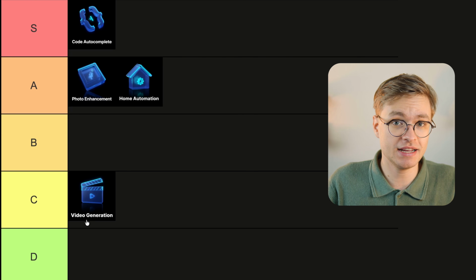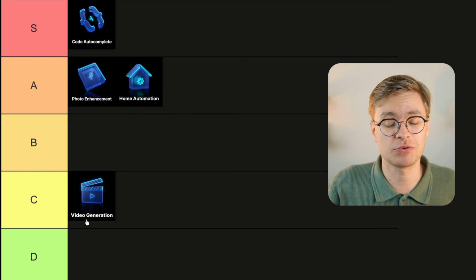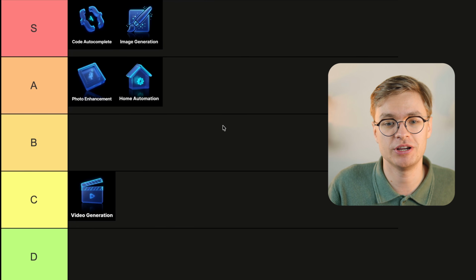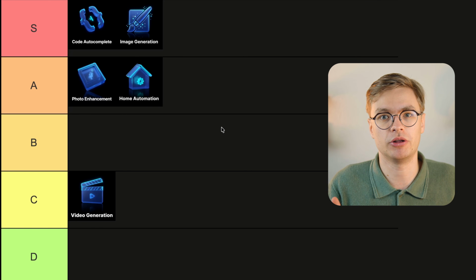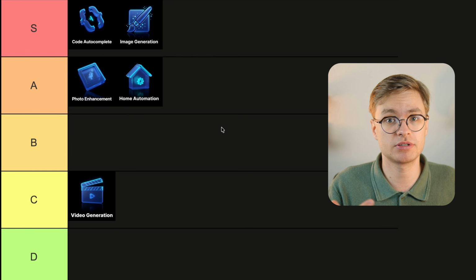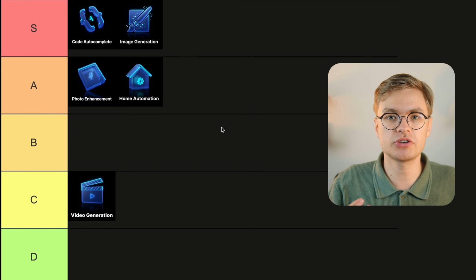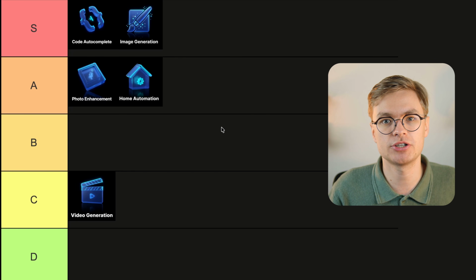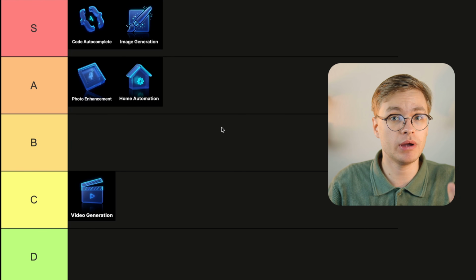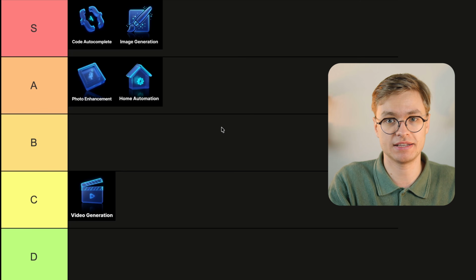Speaking of something that's related, image generation. Now this works much better. I would put image generation in the S tier. With image generation, you describe an image and the model can create it. You can use it for thumbnails, marketing assets, product mockups, and concept art. This can also include in-painting, out-painting, basically editing the existing image, and even generating a new image variant based on an image that you're passing to it.